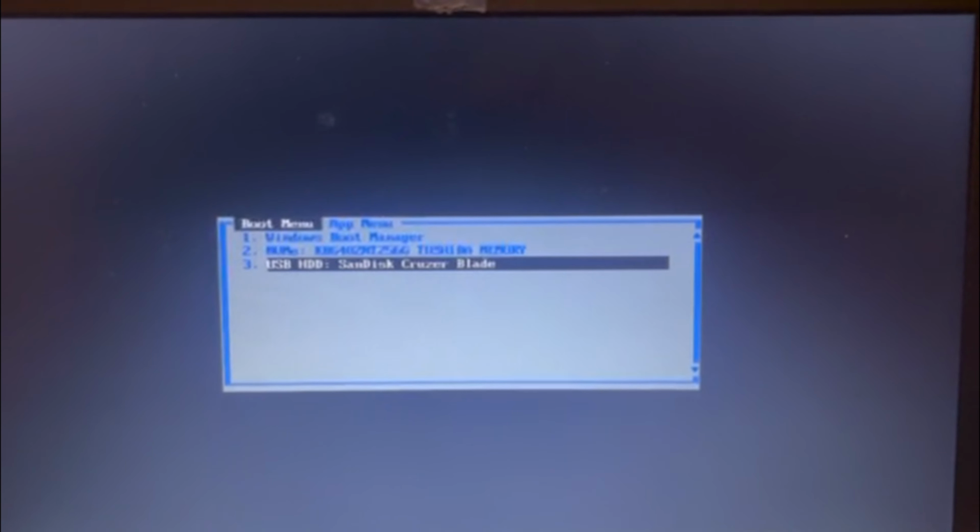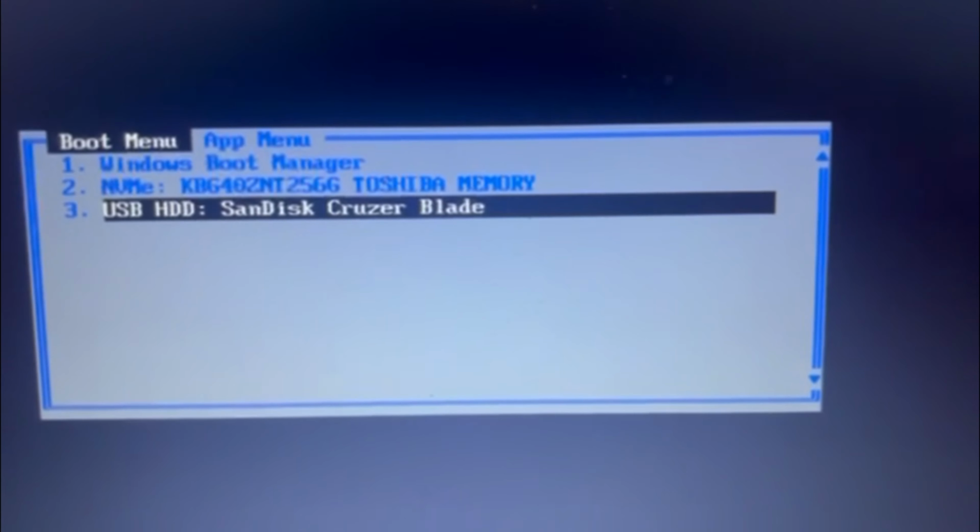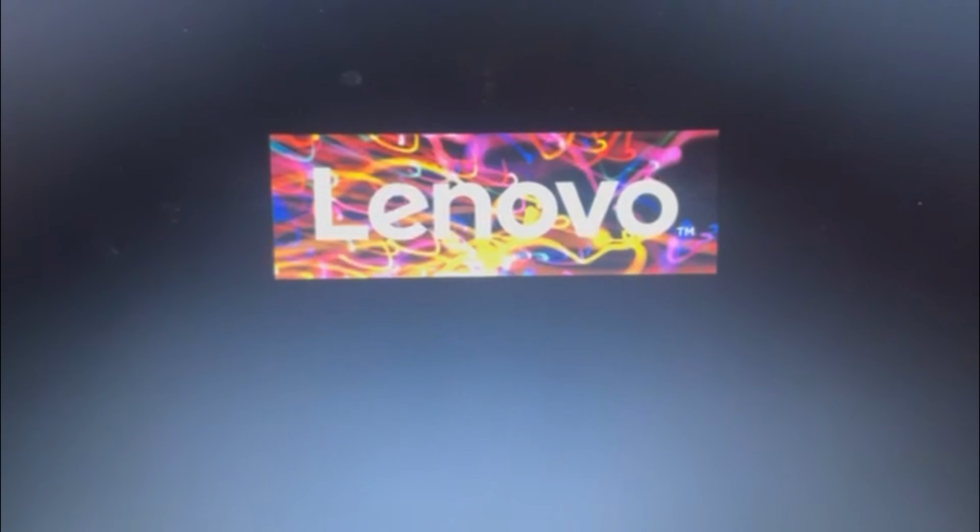Let's try that. We finally made some progress. The boot menu finally popped up. So let's go ahead and choose the USB drive, SanDisk Cruiser. Bro, what? Okay, so I reinserted the USB drive and that seemed to have worked. So now we see the Linux boot menu.